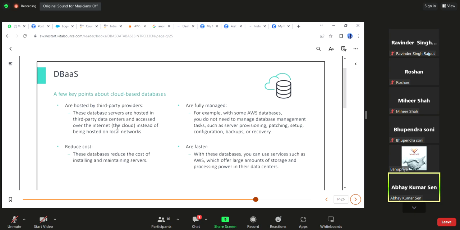These databases reduce the cost of installing and maintaining servers. Third, they are fully managed. For example, with some AWS databases, you do not need to manage database management tasks such as server provisioning, patching, setup, configuration, backups, or recovery. Fourth, they are faster. With these databases, you can use services such as AWS, which offer a large amount of storage and processing power in their data centers.